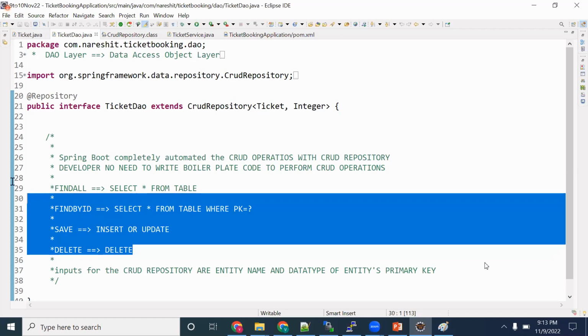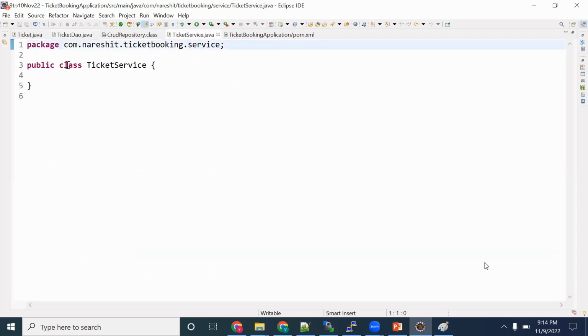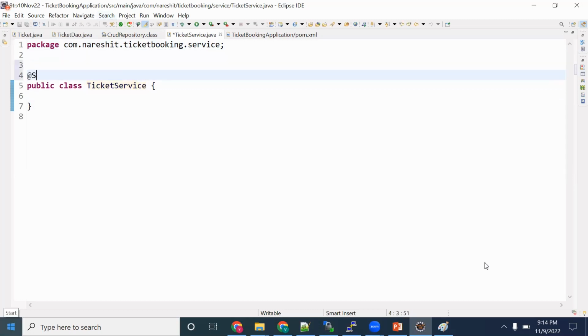All these operations are given, and we are going to write this particular code today in the service layer, which we mention as @Service. So this is what I discussed till yesterday.